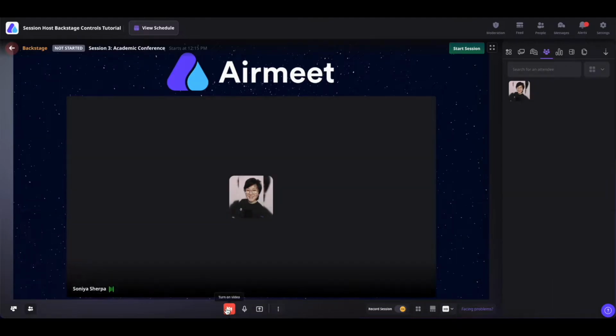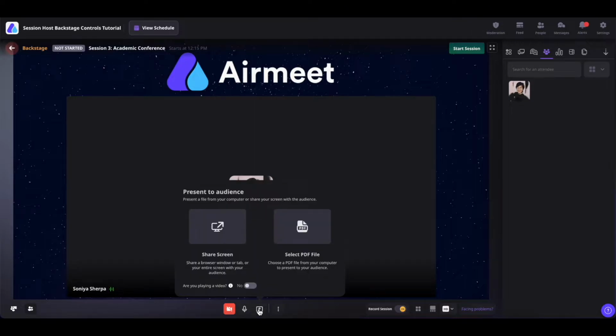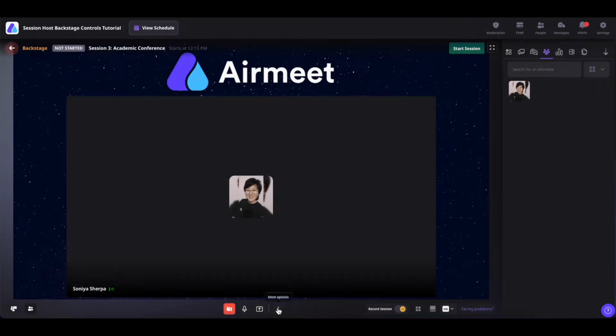You can also enable your camera and mic while speaking on the stage. You can also click on the screen share button and either share your screen or your PDF file. You can also click on the three dot icon and click on manage co-host to manage your co-host, that is to add co-host, remove co-host, etc.